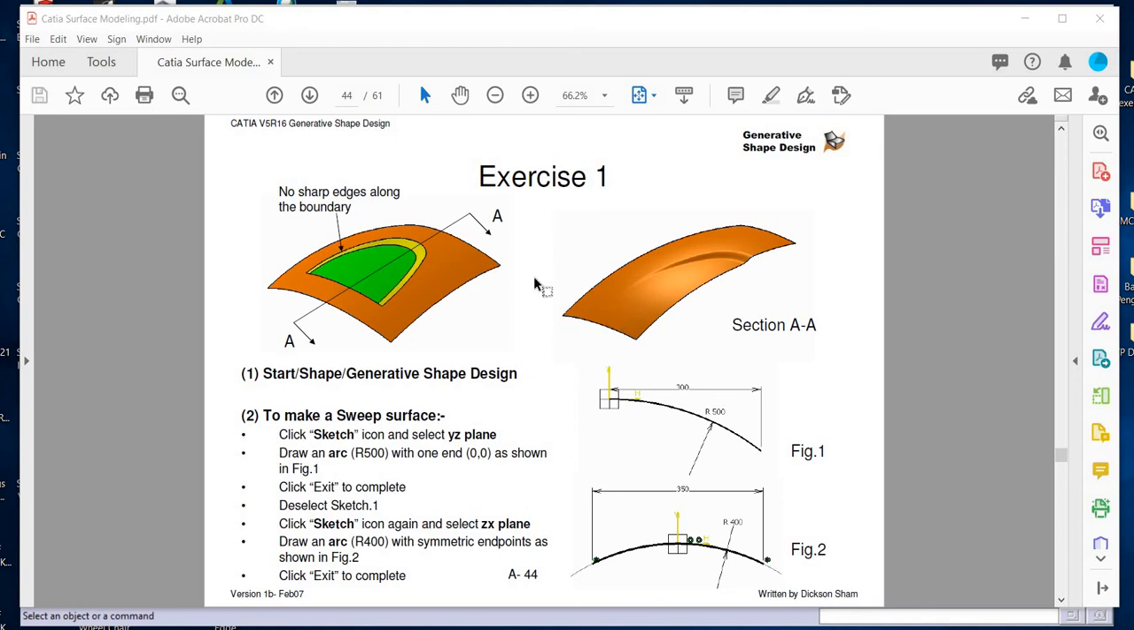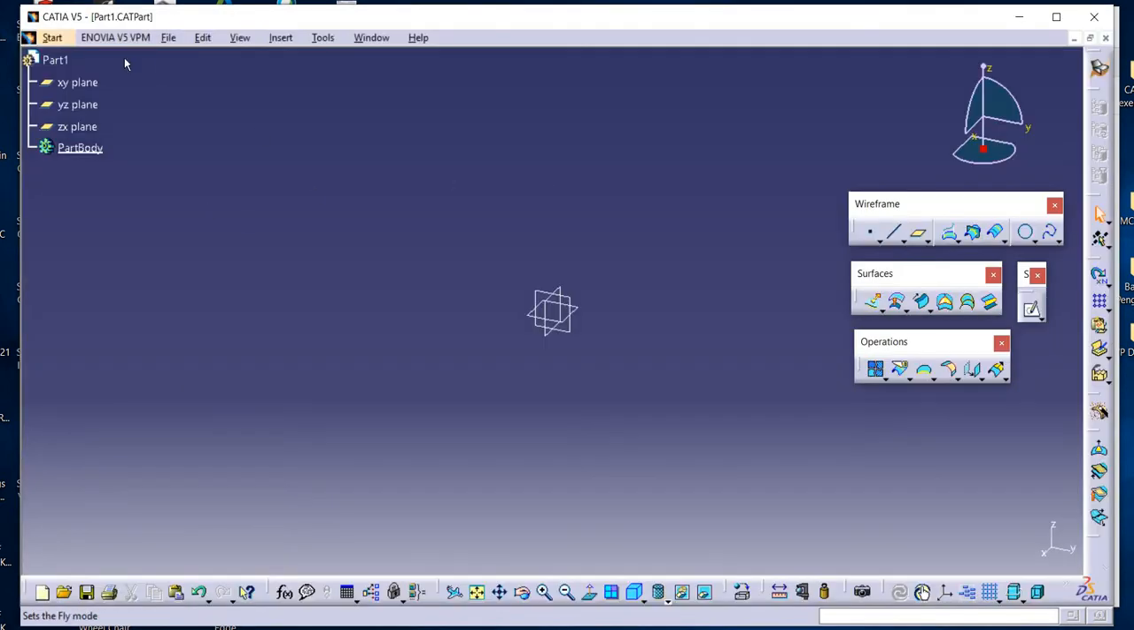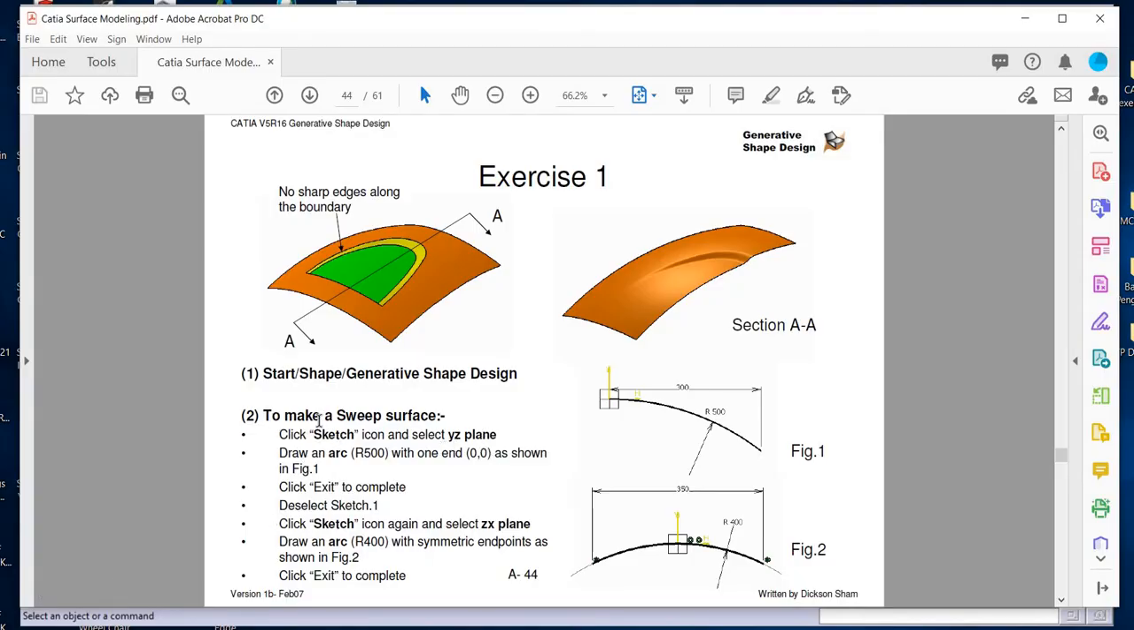Okay, let me start exercise 1. First, you need to go to the GSD workbench, which you do by just clicking on Start, Shape, and then GSD workbench. I already switched CATIA into the GSD workbench. Then we're going to make a sweep surface, which is this orange color.